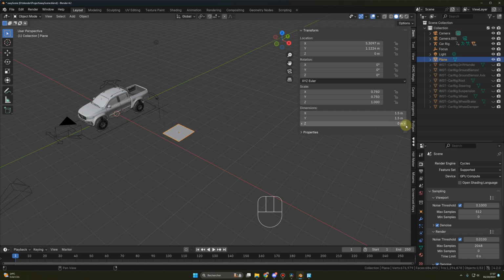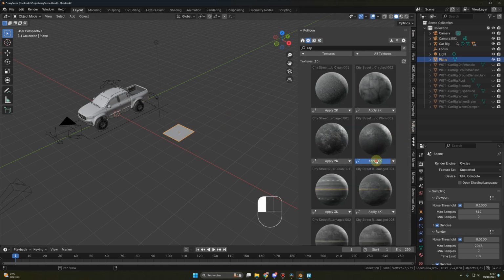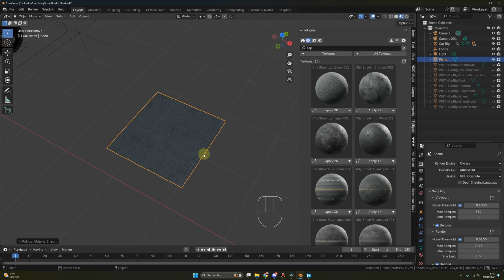And you select the object. Let me go back here. And you just click on apply. If I go in material preview mode, now you can see that we have the material applied.